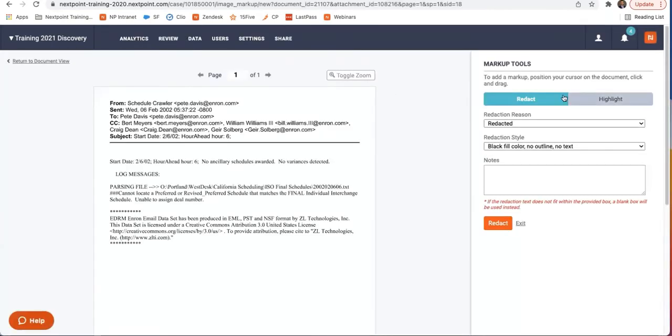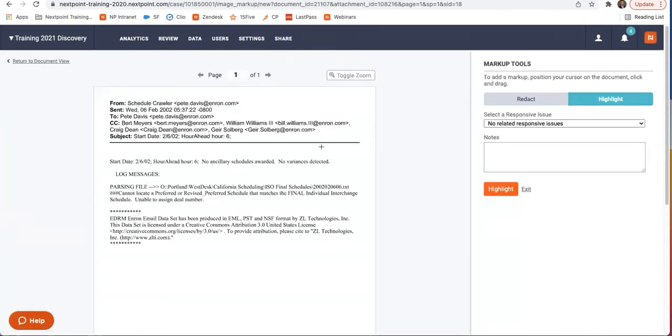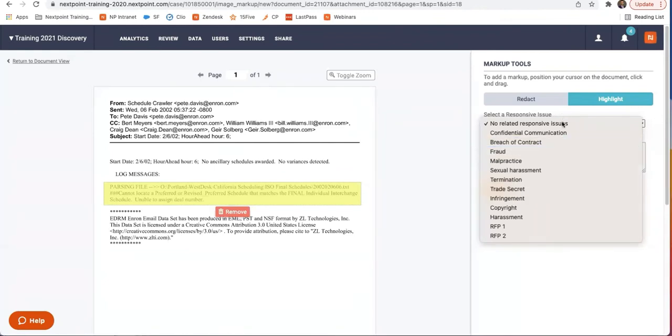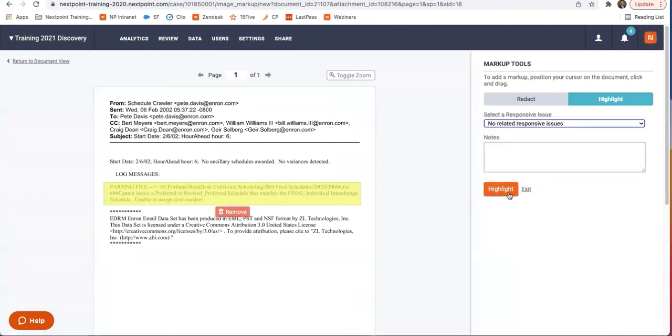You can do the same thing for highlights. You can say, I'm highlighting this for whatever reason. You could say if it pertains to a specific responsive issue, and you can just hit highlight. I personally don't think that the highlight function is all that helpful. When you produce to opposing counsel, it's not going to include the highlights even if you did them. So that's good. You obviously wouldn't want them seeing what you had highlighted as important.